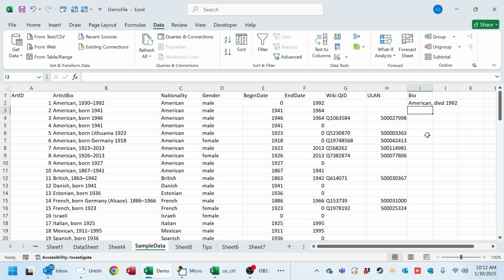But often there is something that you need to do that is too complicated to do in a formula. So I have here, theoretically, I could do this in formula. What I want to do is create a bio to say what the nationality of the individual was, when they were born, and then when they died. And if we don't have the birth date, then it will just say they died on that date. If we don't have the death date, it will just put that they were born on that date.